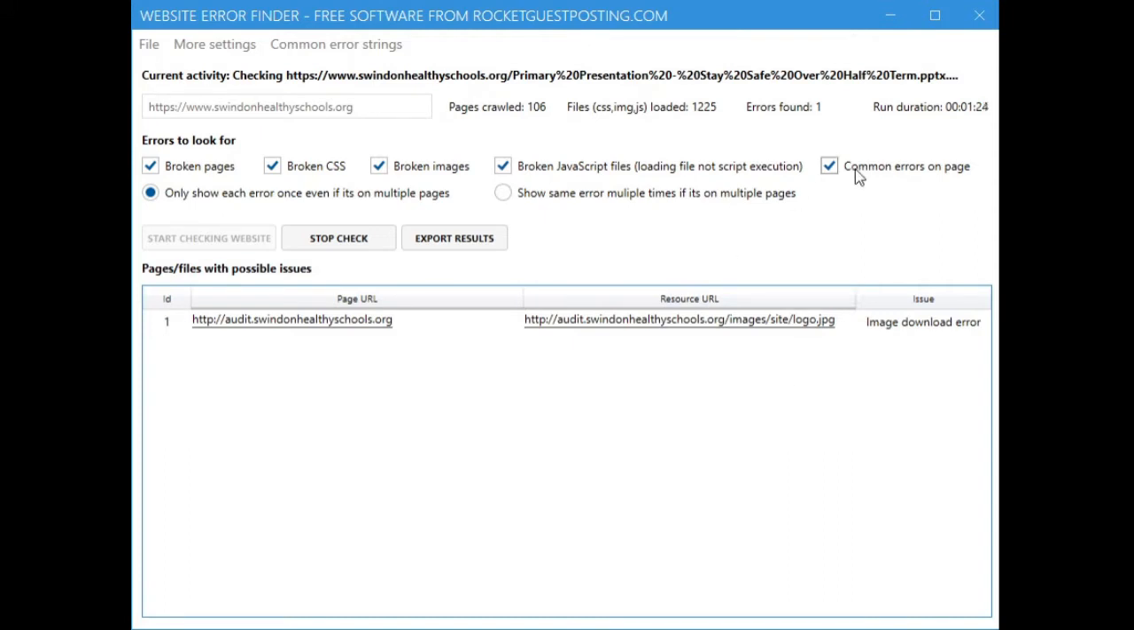And common errors on page. So if you load a page and the server gives a 200 response code, which is a normal page load, but there's actually a problem with the page, such as it says a database connection cannot be established or something went wrong, please try again later, then our list of common error strings, which you can edit up here when the application's not running, should pick up those sort of errors.